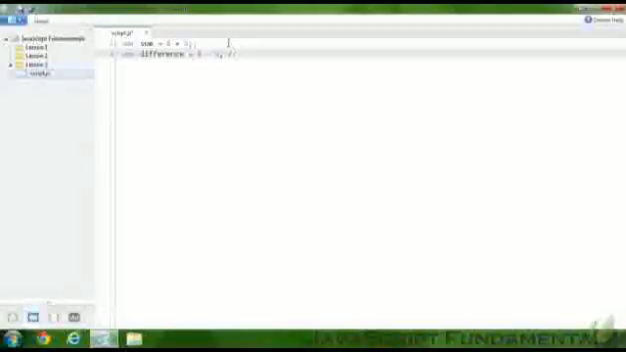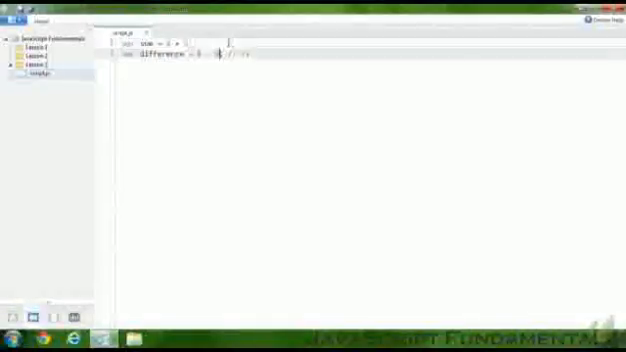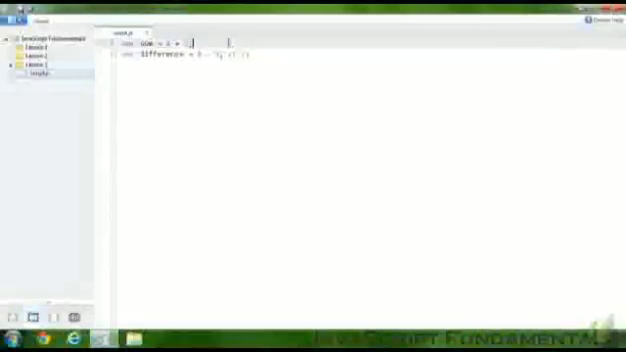Of course, the value that is assigned to the difference variable is -1 because it is subtracting 5 from 4, which is -1. And we've created these two variables in two separate statements.